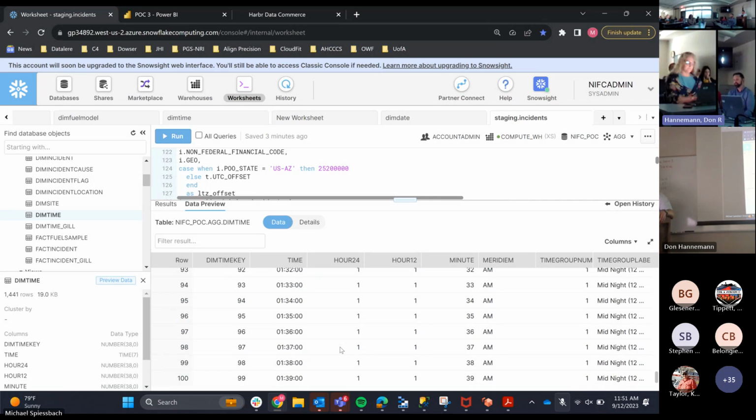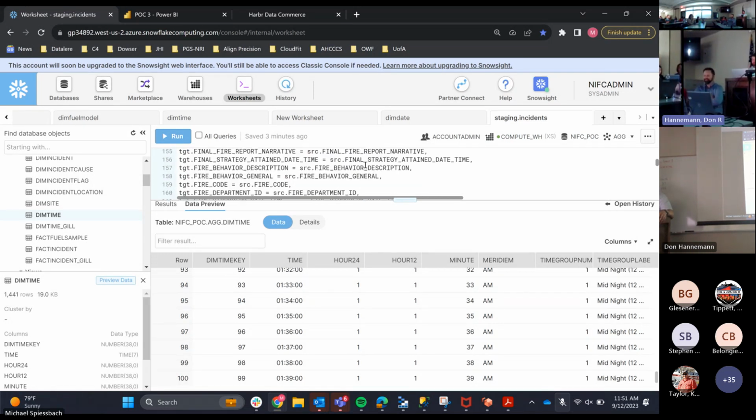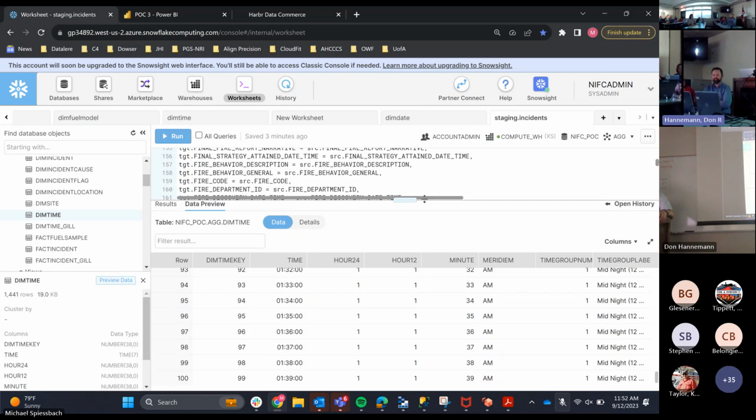We all knew time was complex, but what is time really? Yeah, so when we load that time dimension, it might help to look at the SQL. I know not everybody's a code person, but it.